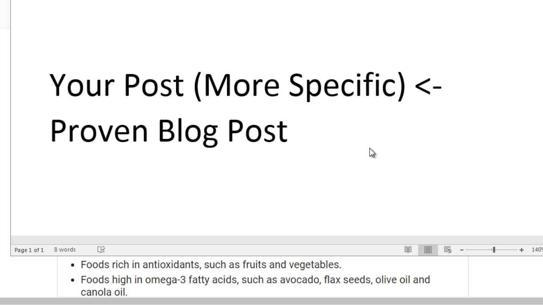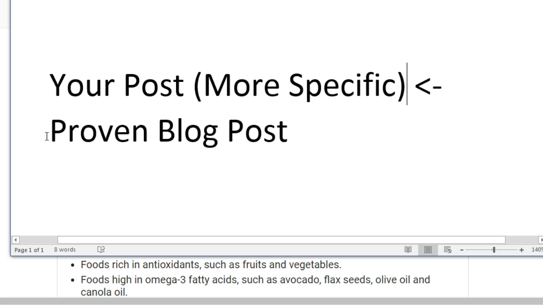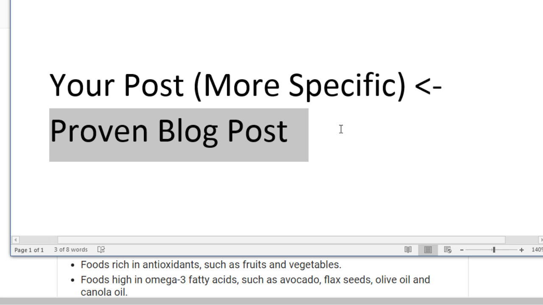Okay, so the reason why I call this the backward blog post strategy is because what we're doing is we're moving backwards, if that makes sense. And it'll make more sense once we dive right in. But as you can see here, what you're trying to do is find an already proven blog post. We're not plagiarizing, we're not copying anything, and I just want to get that out of the way. But what we're trying to do is look at what is proven and extract from that, making it more specific, making it more unique, and making it better, essentially.